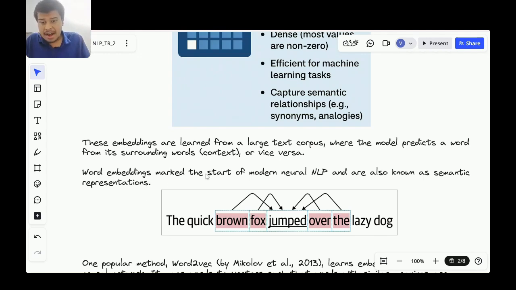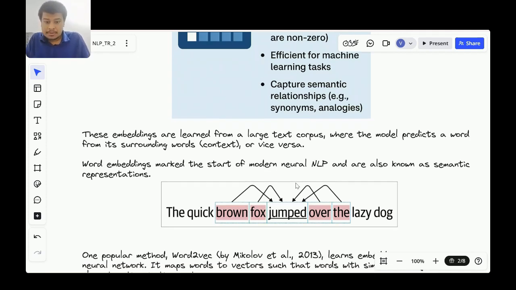Word embeddings mark the start of modern neural NLP because with this the representation became standardized. It was more robust and able to capture the semantic relationship between the words, and machine learning models started performing better. The accuracy and other metrics were much better than the previous techniques. You can use word embeddings for both machine learning models as well as neural networks, and in both cases the performance was very good. Fine.